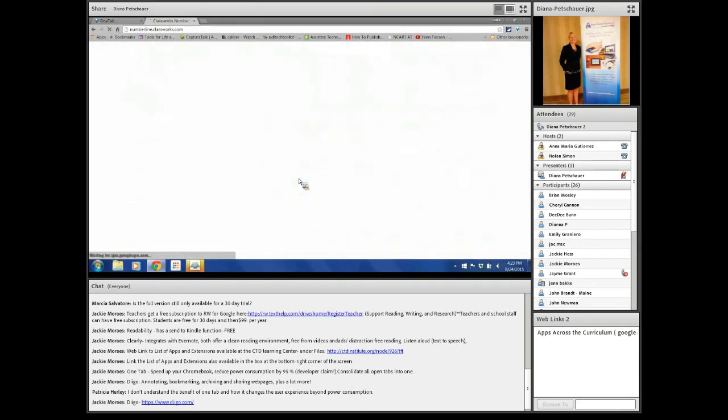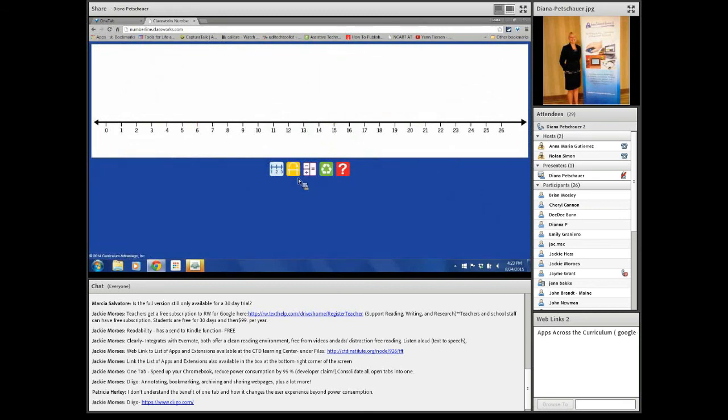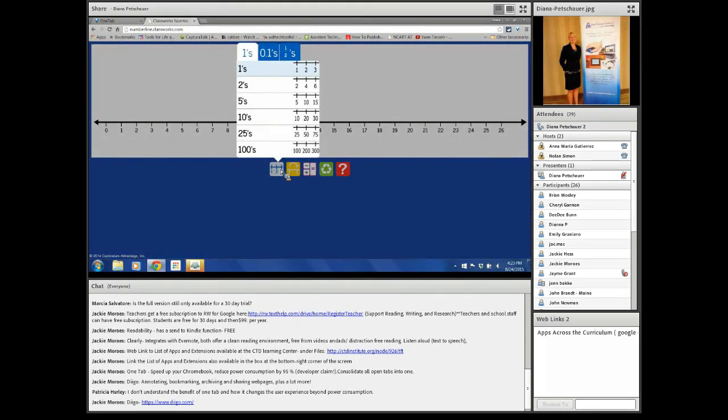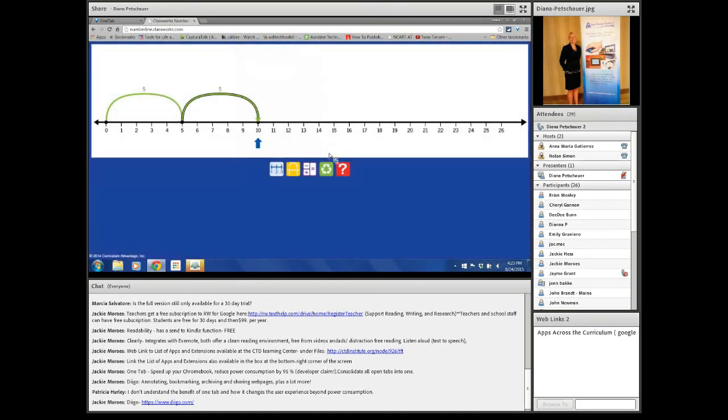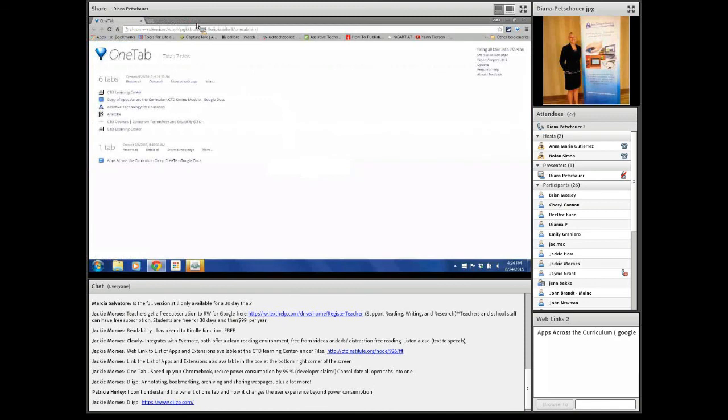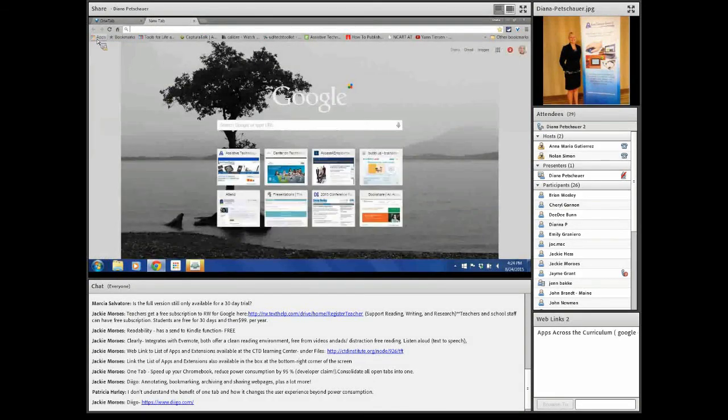The number line, really neat. So the number line provides an interactive visual number line, of course, for students to work with. You can change the value, so it's in ones, you can change it to twos, fives, tens, 25s, and hundreds. You can count by ones, fives, or tens, for example. Clear that away. You can also start by doing math problems, perhaps start at six, add six more, and you get to 12. So really neat, a little interactive number line there that you can use, and that is an app, and that is free.